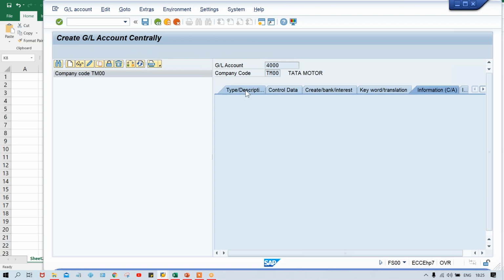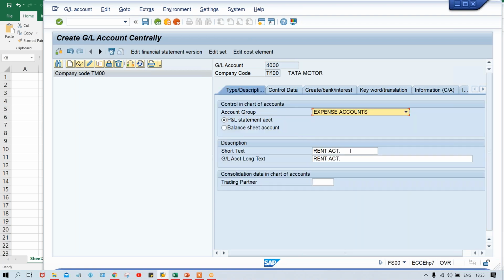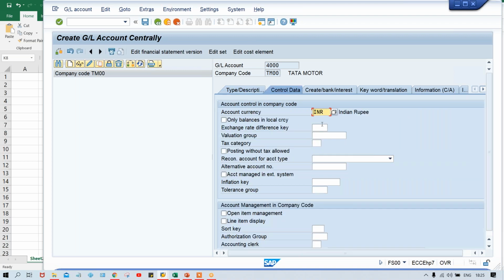Only the type and descriptions. Here you have to give the short text and long text. You need to select whether it is part of the P&L statement, and the account group, whether it is expense or revenue or whatever the account group is. Just click on the control data tab.